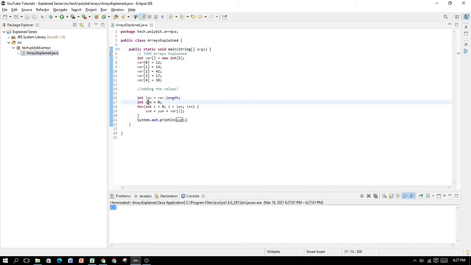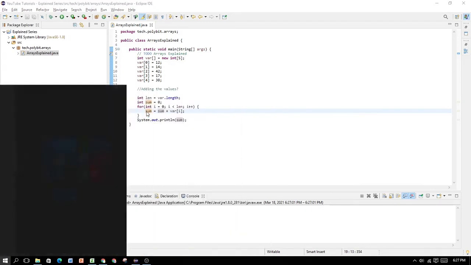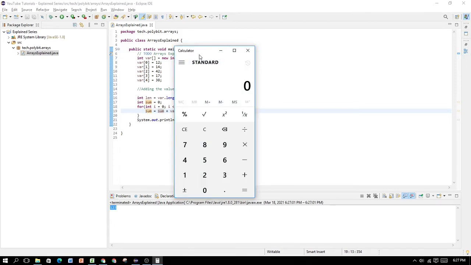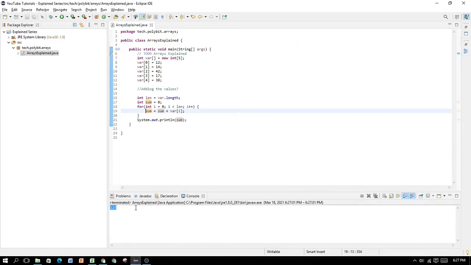By the way, I never expected the sum to be 123, so let's double check it, shall we? I have a calculator here, so let's do it. 12 plus 14 plus 42 plus 17 plus 38. Sure enough, it's 123. I never expected it to be that coincidental. So this works. What else do you want to do with this?